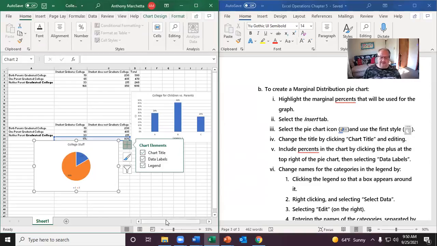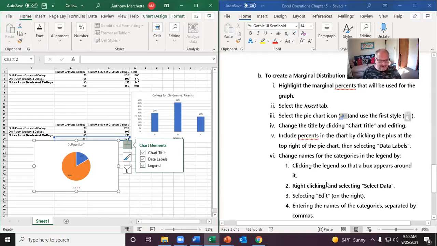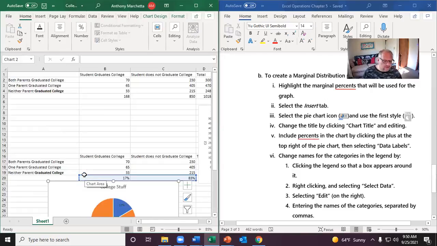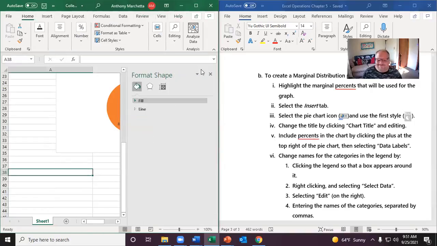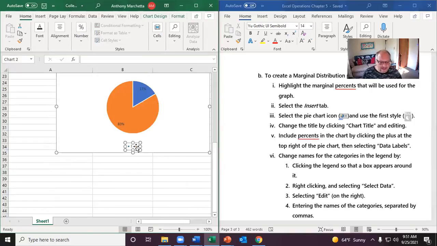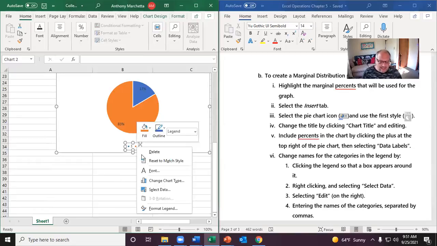Then you can change the names of the labels in the category by clicking the legend so that a box appears around it and doing select data. So let's get a little bit of a closer look of this pie chart. There is a legend, it's right here. And again, you have to make sure you click the legend the right way. See, it didn't work. Click it one more time, right click, and now we have select data.